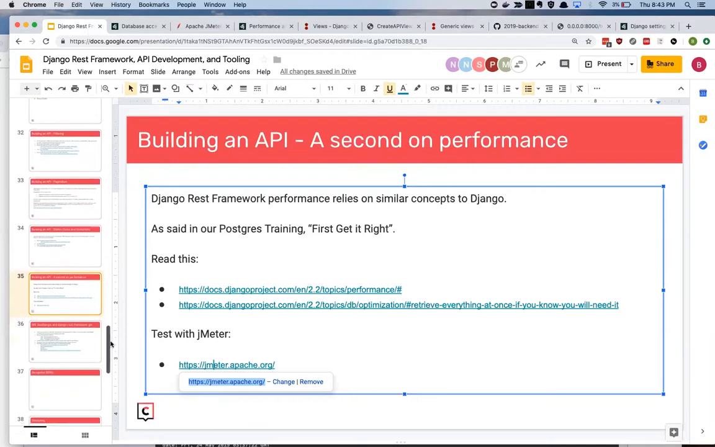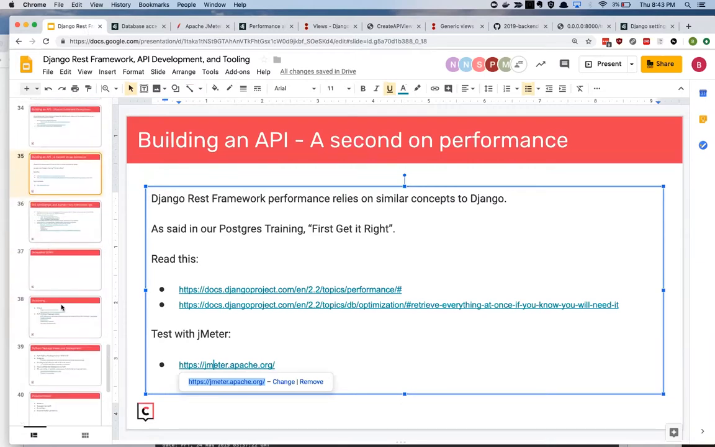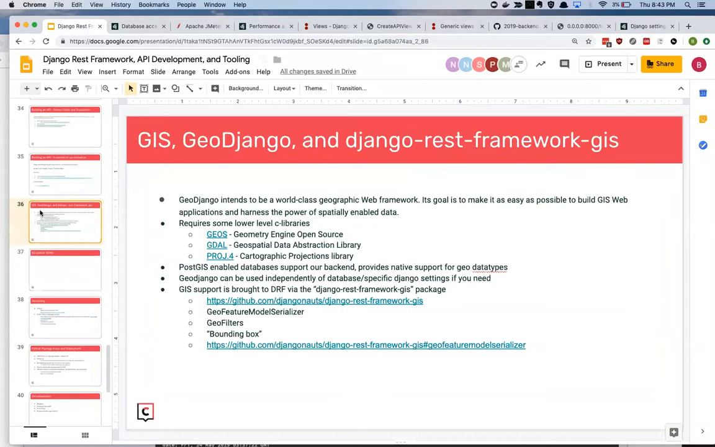Let's see, I have 3% left here. So we're getting towards the end anyway.